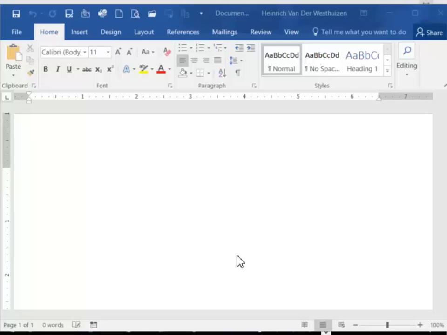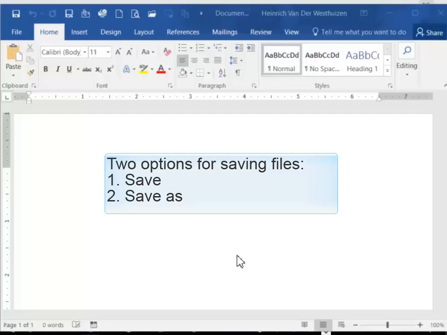In this exercise, we're going to learn how to save a Word document. Word offers two ways to save a file. You have both Save and Save As. They're very similar, but there are a few important differences.